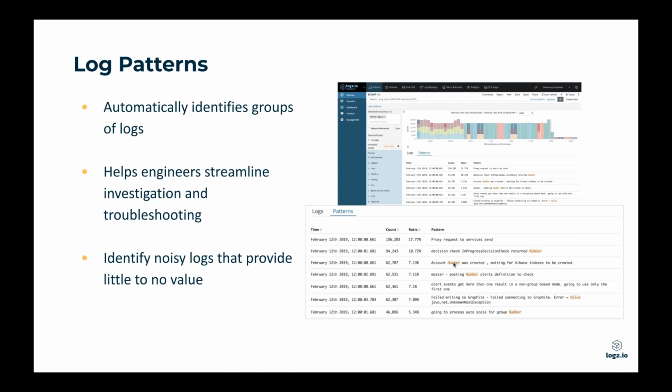A couple things that this might give you in terms of a value perspective. So one for investigating and troubleshooting issues, right? Maybe you recognize proxy request to services sent. Maybe you recognize master posting number alerts definition to check. You have the ability to quickly filter for and filter out that data to get to a root cause more quickly. That's number one. Number two is this also would surface potentially noisy logs within your set of messages.